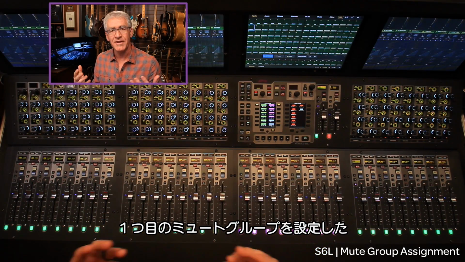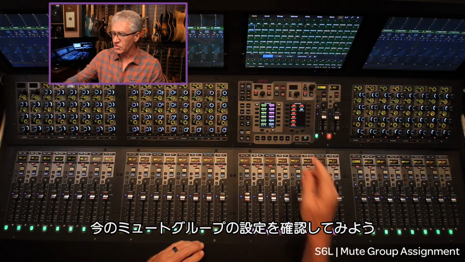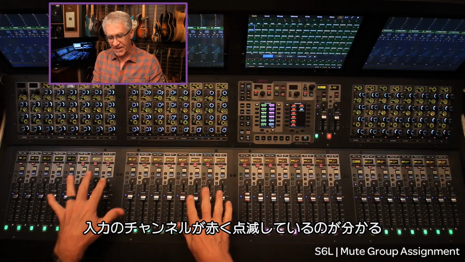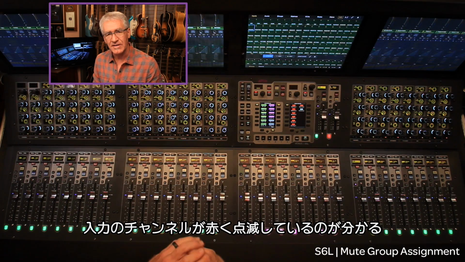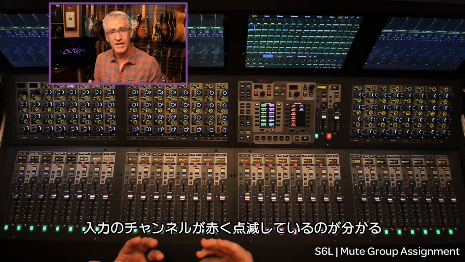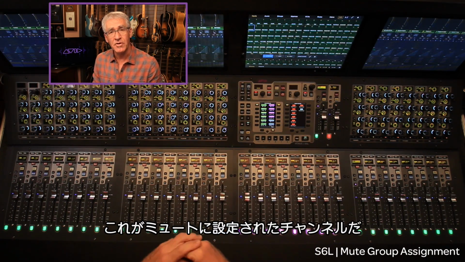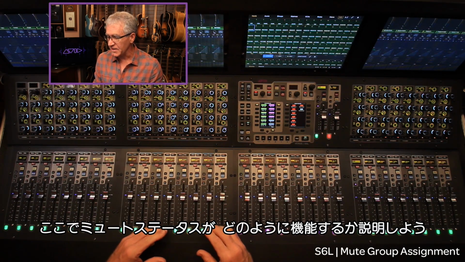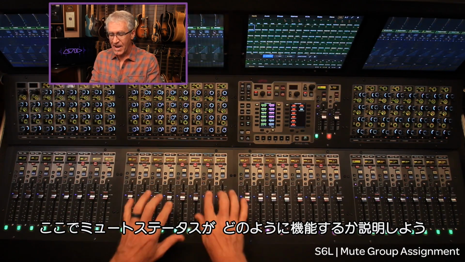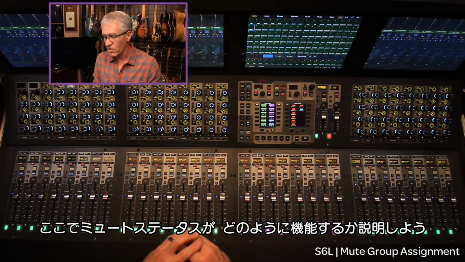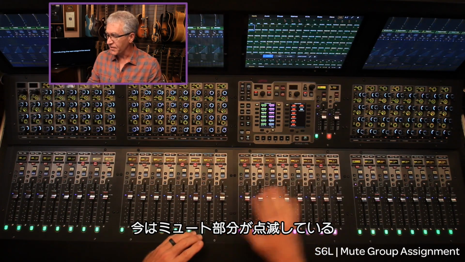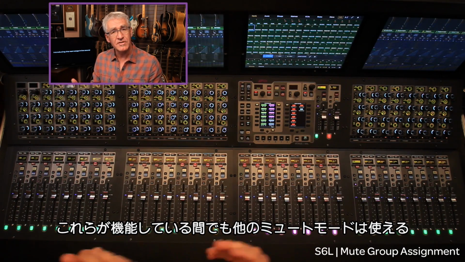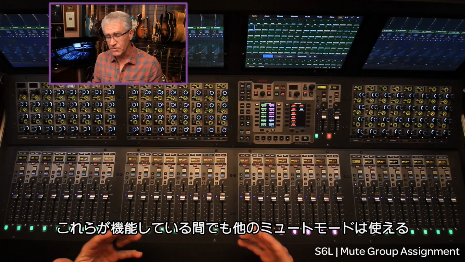We've now programmed that mute group, and we can of course check it by engaging the mute group, and we see flashing red mute buttons across the inputs that have been muted as a result of that mute group button being pushed, okay? So this is probably as good a time as any to also describe how our mute statuses work here. As you notice right now, they're flashing. But there are other mute modes that we can initiate while it's doing this, all right?